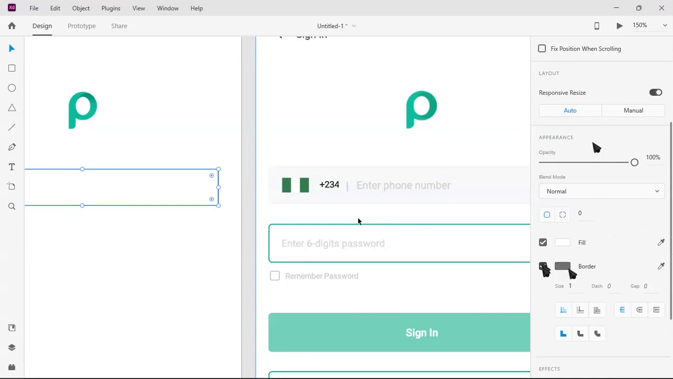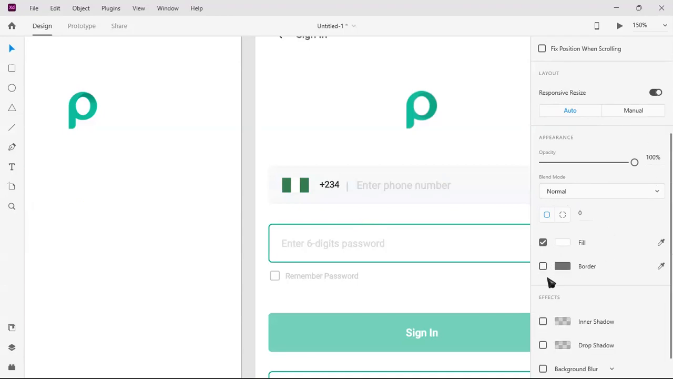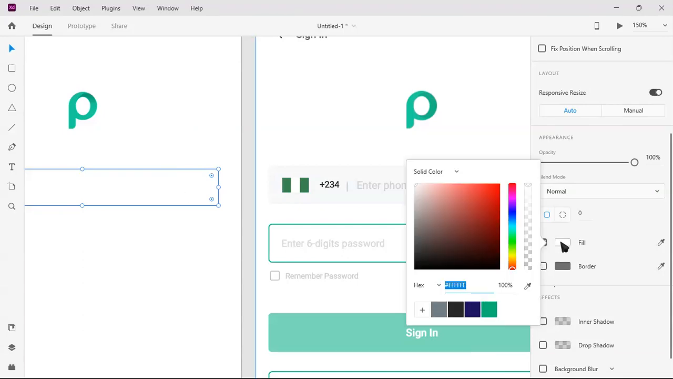To remove the border, here on our property tab, go to the border, and just uncheck this so it doesn't show. Don't be scared, the rectangle is still there, but because the background of the screen is white and this is also white, it won't be easily seen. So simply come to our fill section here. Good.